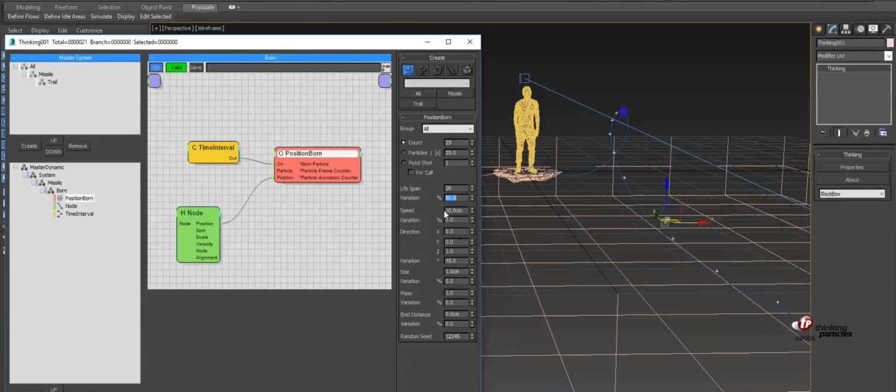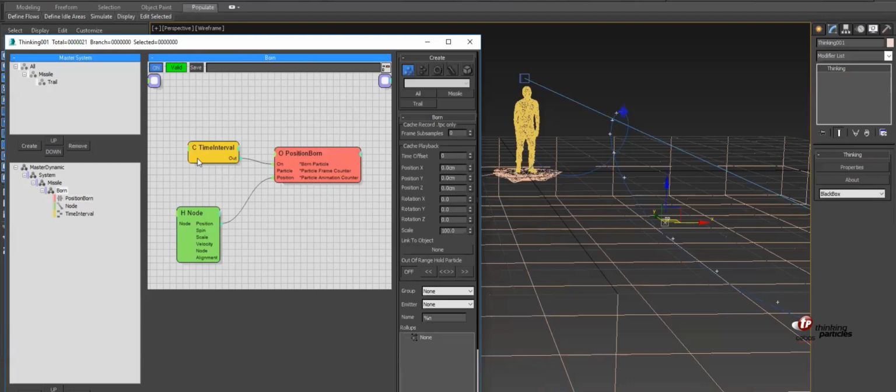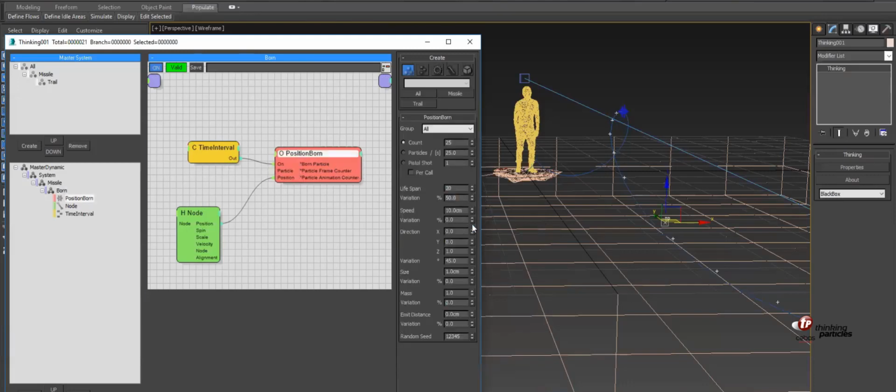So for the speed, I don't need any speed right now. So I'll bring that back to 0. I'm going to rely more on the forces rather than the originating speed from the particle. Now for the impact, I will do the opposite. But in this case, I will cancel the speed in the position born.